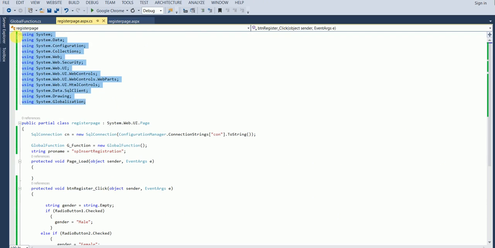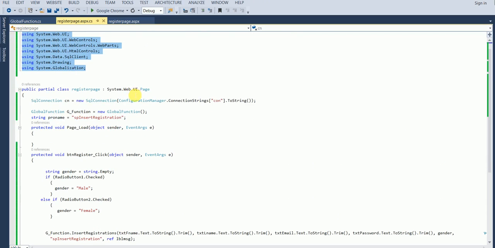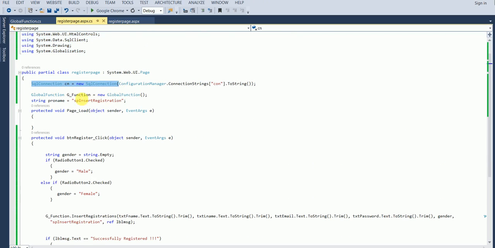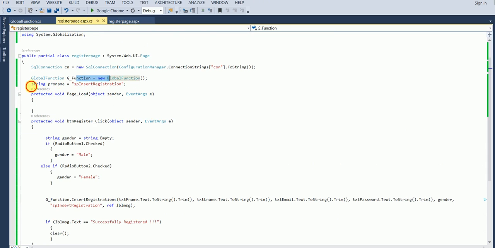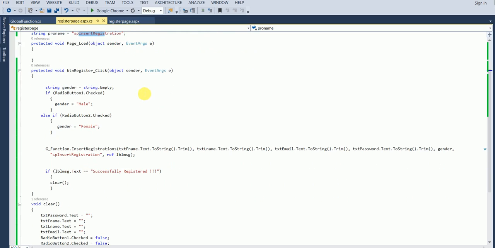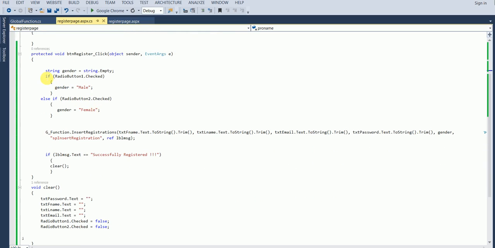These are the namespaces which we have added, and this is my connection string, a global function, and this is my stored procedure name, SP insert registration. What I am doing is first extracting the gender which I have selected. If radio button 1 is checked, then the gender will be male, and if radio button 2 is checked, then the gender will be female.